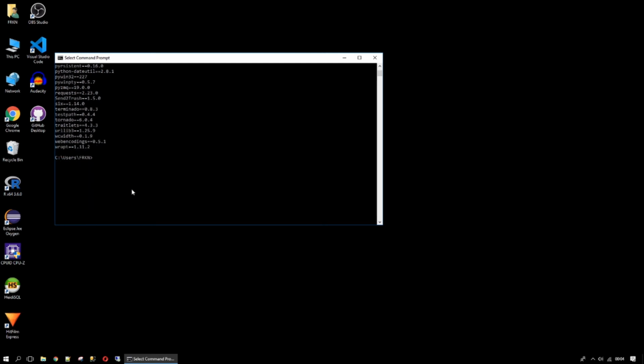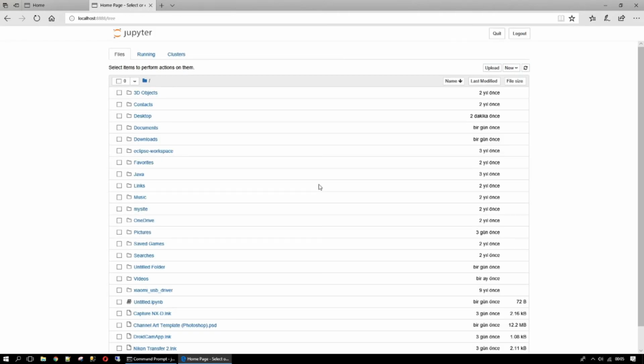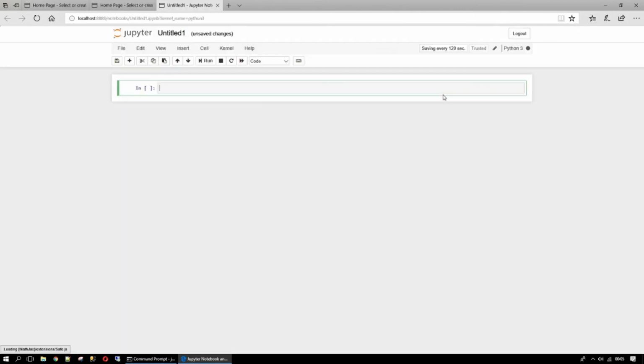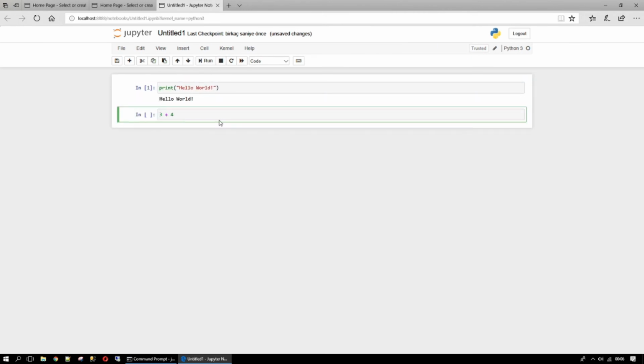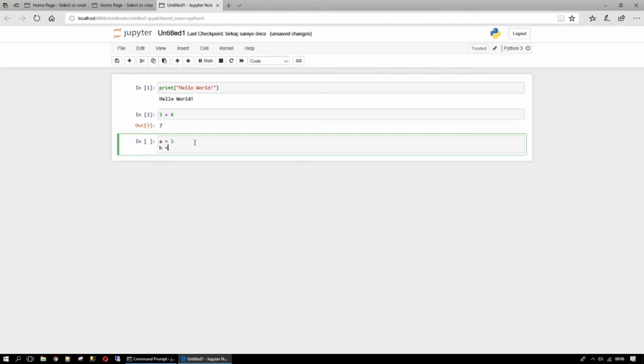To run Jupyter Notebook, type jupyter notebook, then press enter. It will start a web service and open the browser for notebooks. In the default folder, you can add a new folder for your projects or just create a new notebook file in this directory. Let's try Jupyter Notebook with some code. Write some Python code or mathematical expressions and press run to see the results.